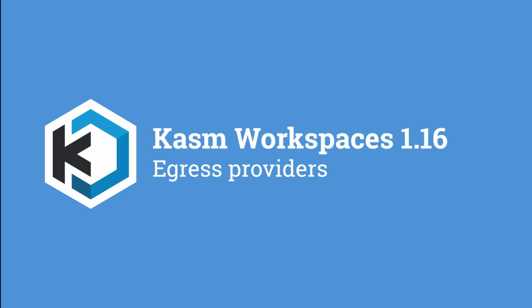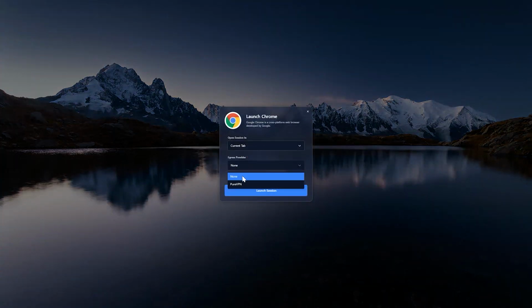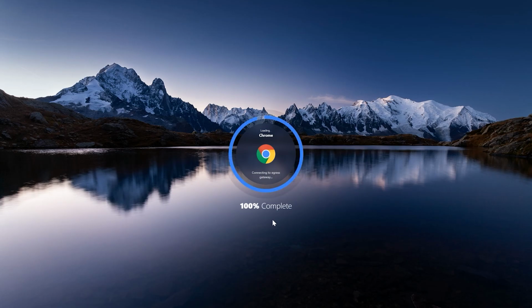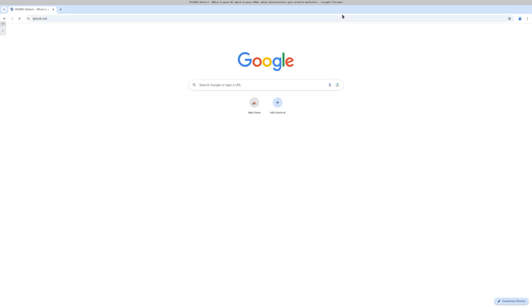In the latest version of Kasm Workspaces 1.16, the support for egress providers has been added. Admins can now map an egress provider to a workspace, or a user, or a group. The egress provider contains a collection of egress gateways that can be selected when launching a workspace. All the workspace's traffic will then be tunneled through the chosen egress gateway.